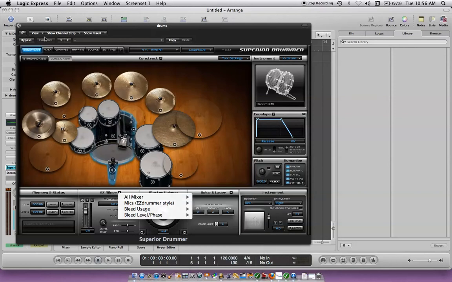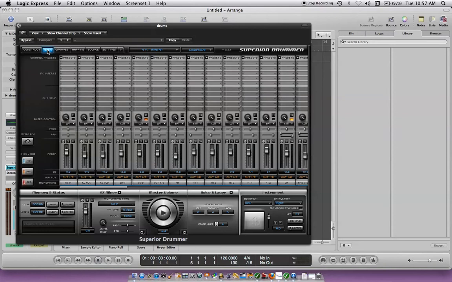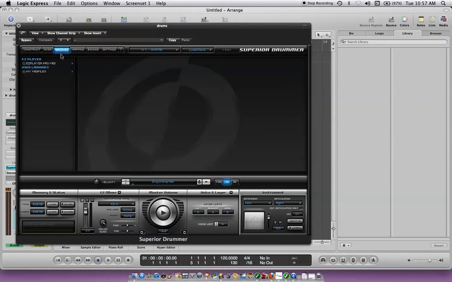I forget. Oh, you go over here to the mixer, and then you can change all the levels of the drums. You can put in preset EQs, filters, gate, compressor, and then over here you can take preset grooves. Right here it says grooves. Go to, and this comes standard with Superior Drummer as well.